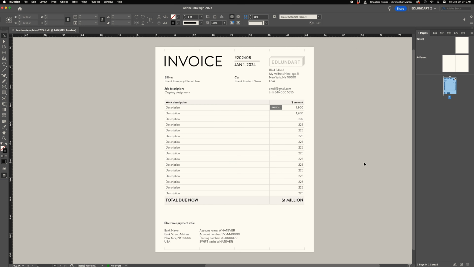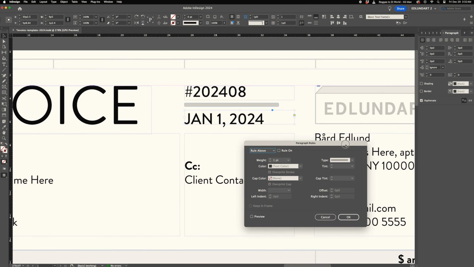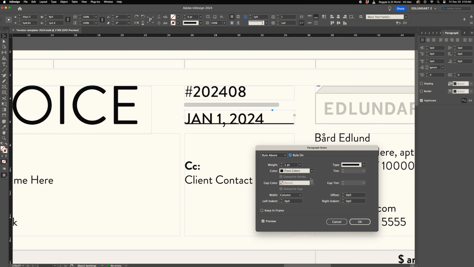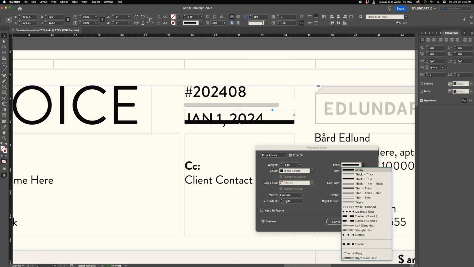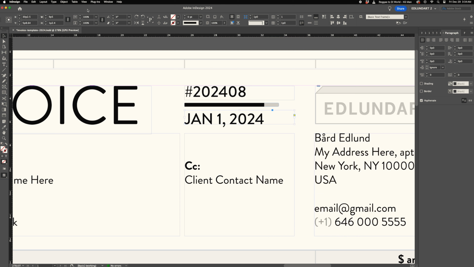Okay, so back to this divider line. I figured out that I could make a paragraph style for the date text that would draw the separator line and scale it to whatever length of text I have.